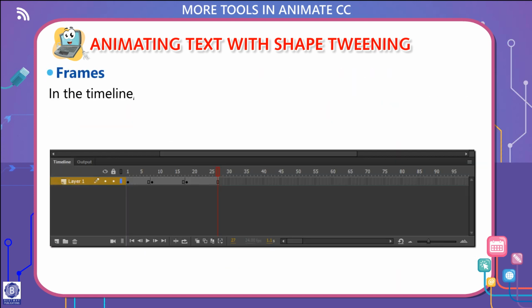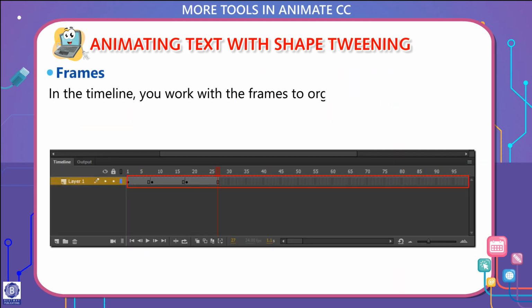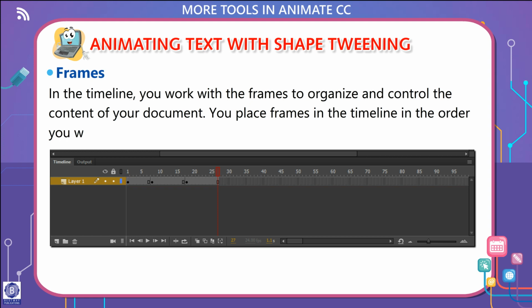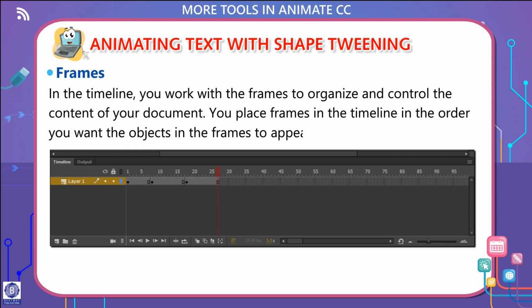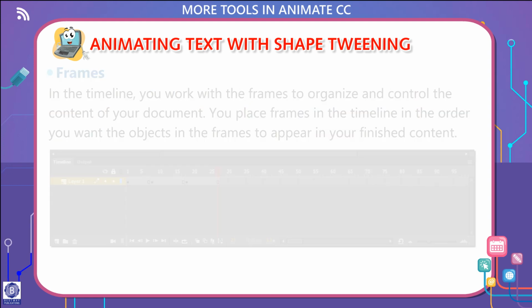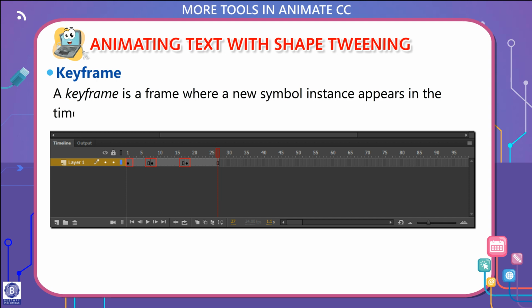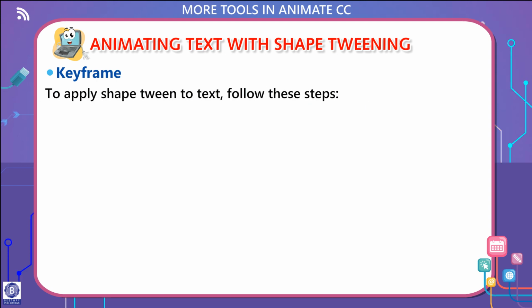Frames. In the timeline, you work with the frames to organize and control the content of your document. You place frames in the timeline in the order you want the objects in the frames to appear in your finished content. Keyframe. A keyframe is a frame where a new symbol instance appears in the timeline. To apply shape tween to text, follow these steps.